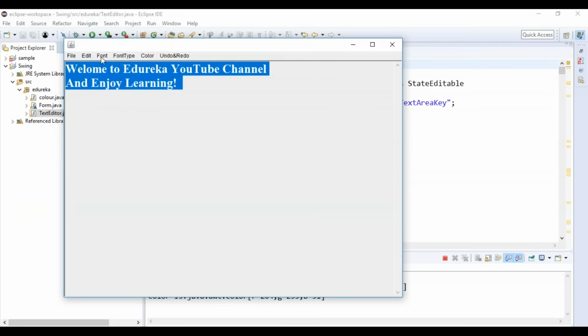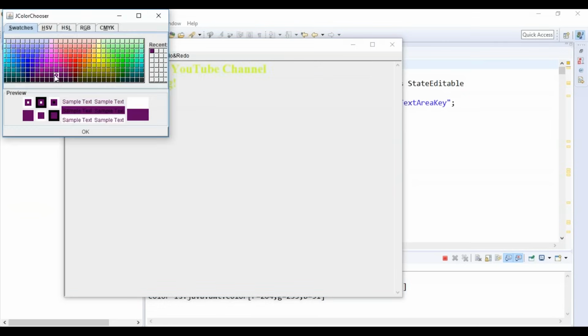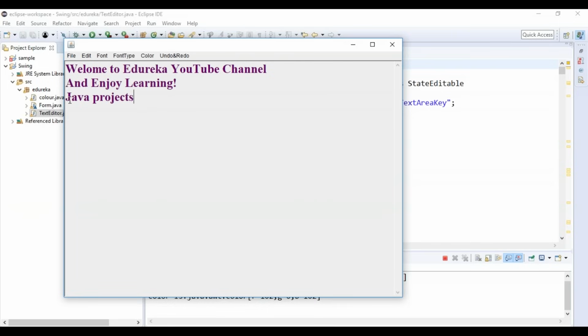Now I will change the font color. Say I want to enter some more text, like I typed Java projects, and I want to undo that. I can just press Ctrl Z and it goes on removing all that, and Ctrl Y for whatever I have deleted. You can see it's going on.